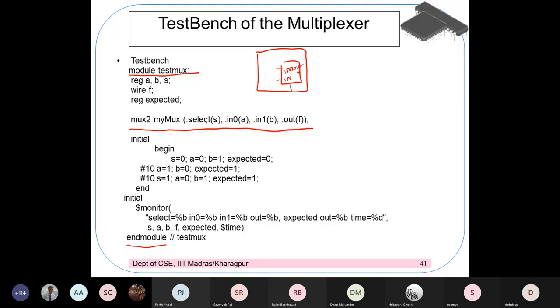In the test bench you need to trigger inputs for the input ports of the multiplexer, which are shown here as input 0, input 1, and the select port. You do that using some dedicated wires. The wire names given here are S, A, and B, and the output wire is F.